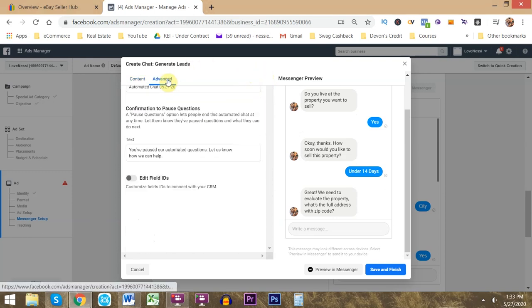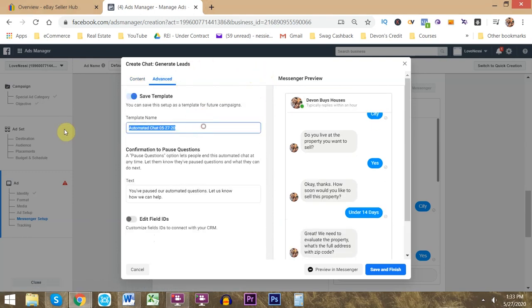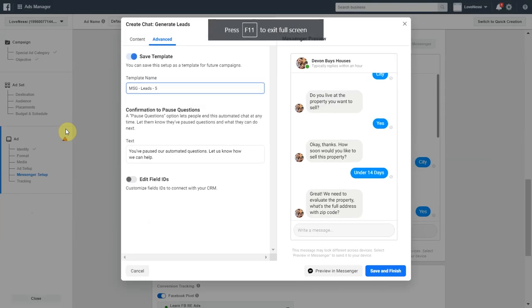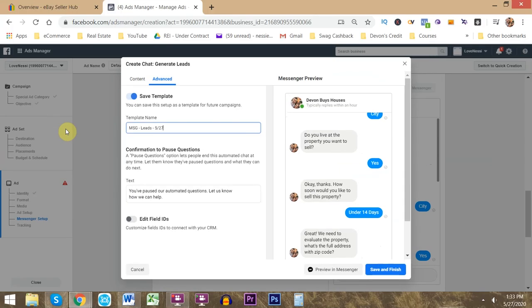Go over to advanced if you want to save it as something specific, like I did before, and I could type in messenger message leads 5/27/2020. That way I know when I created that automatically when I go to choose from the options. You've paused automatic questions. Let us know how we can help.